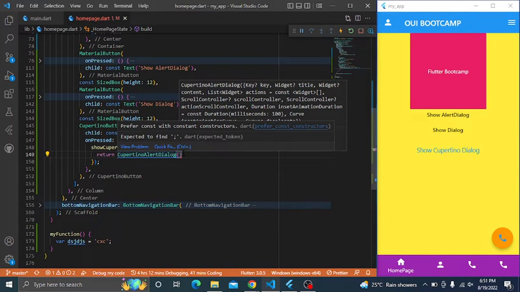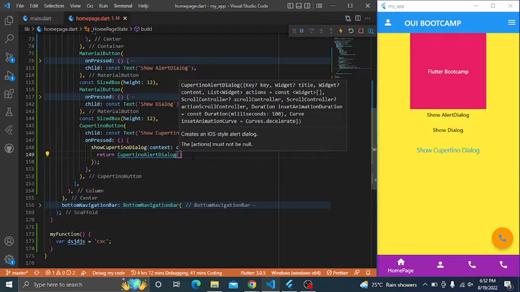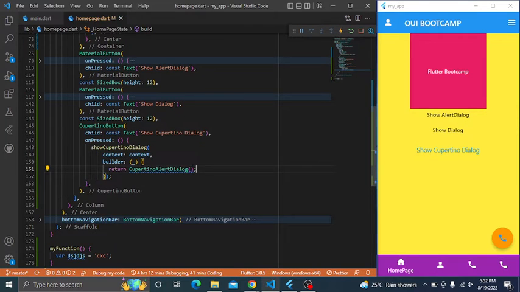For Material, what is it called now? For the Material design, we have alert dialog, and we also have dialog alone. So for Cupertino also, we have Cupertino alert dialog, and also the one for Cupertino dialog. As you already know the difference between alert dialog and dialog, the same explanation applies to this Cupertino. The Cupertino alert dialog already has a design principle, while the Cupertino dialog does not have any design principle. You have to do the designing yourself. So now for this alert dialog.